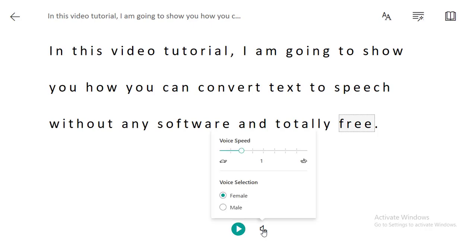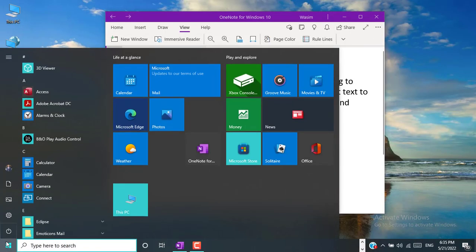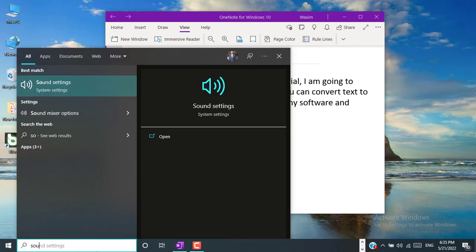You can also change the voice speed and also the gender. But we also need to save this voice so that we can use it in our videos or for any other purpose. For that, click on menu bar and type sound setting.